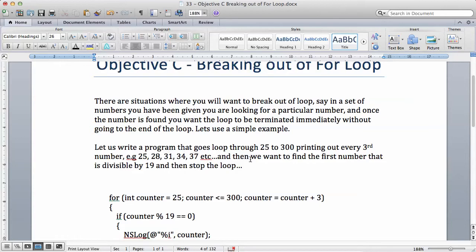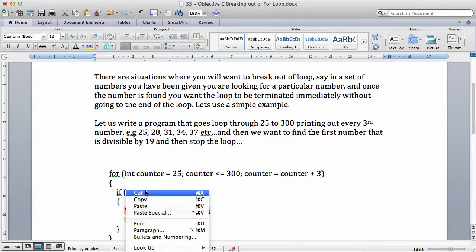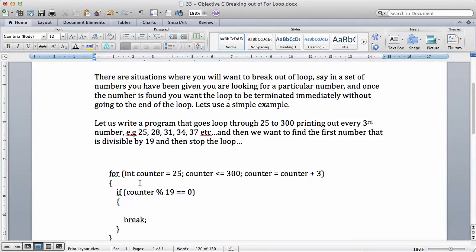And then we want to find the first number that is divisible by 19. So we want to find a number that is totally divisible by 19 without leaving a remainder, and then we stop the loop. So that means we go through the loop from 25 to 300, searching for the number that is divisible by 19, and once that number is found, we stop. So actually, let me modify my program because this is not correct. I was trying to show you something, and I'll show you through the program. So this is the correct way to write the program.